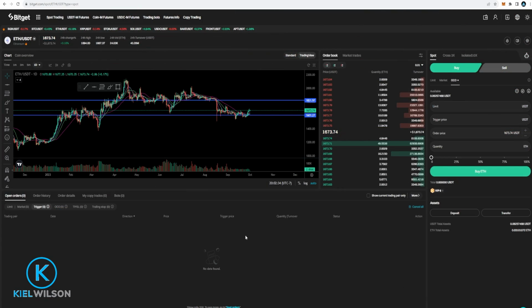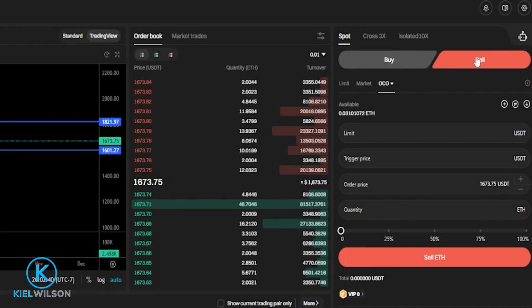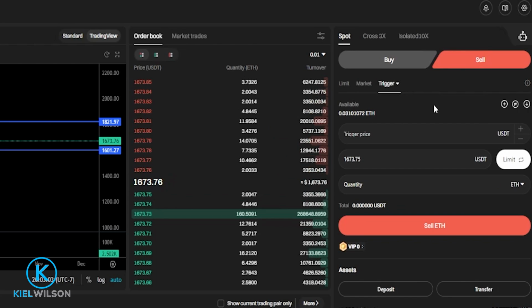Now I'll show you how you can use a trigger order to set up a stop loss. So to get this done, we'll come up here to the order panel and we'll click on Sell. Next, we'll come down to this little triangle next to OCO order and we'll select trigger from this little drop down menu here. Now I need to choose a trigger price. This is going to be a price point that triggers Bitget to sell my Ethereum.